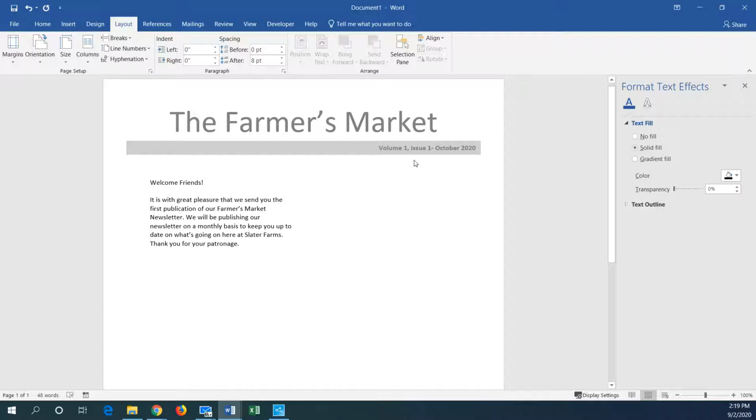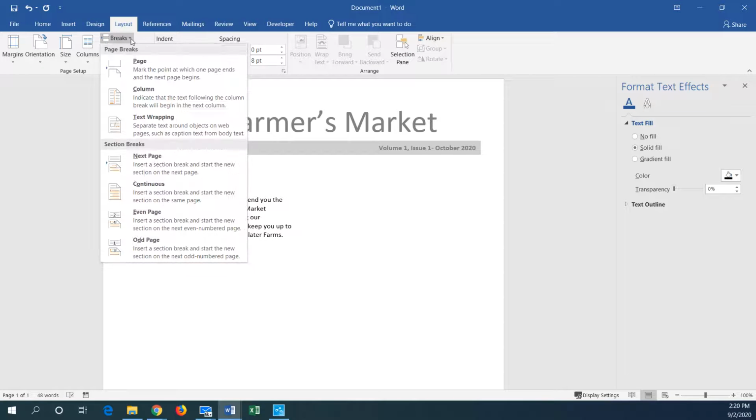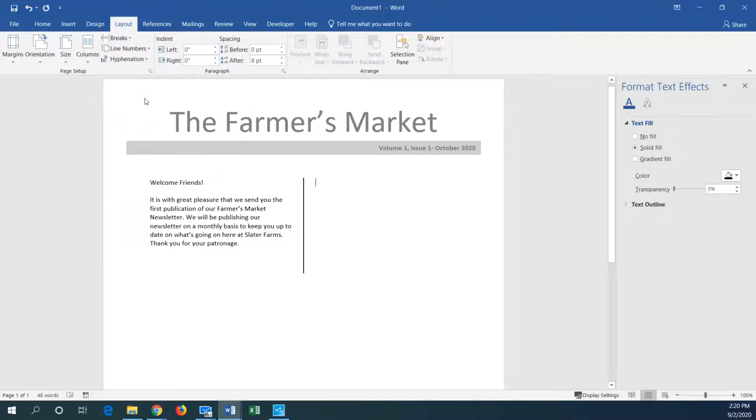Now, you're going to continue typing what it says to type, and you're going to continue formatting and triple spacing and doing all that as it says. But I'm going to jump ahead quick because at one point you need to jump on over to the other column. When it is time to do that, you are just going to go to breaks up here at the top and click column.